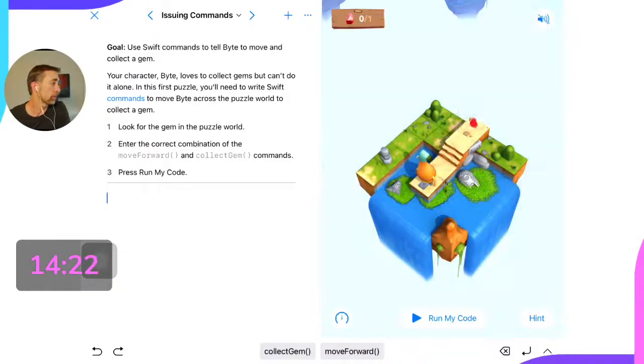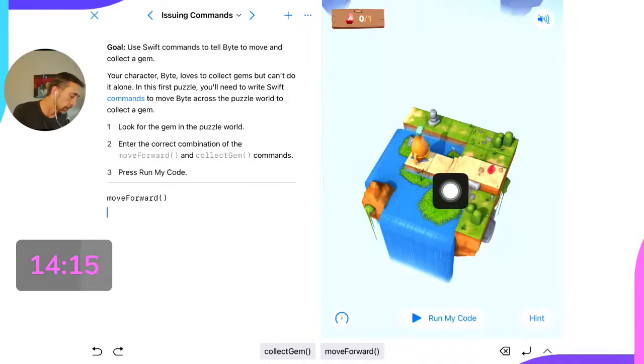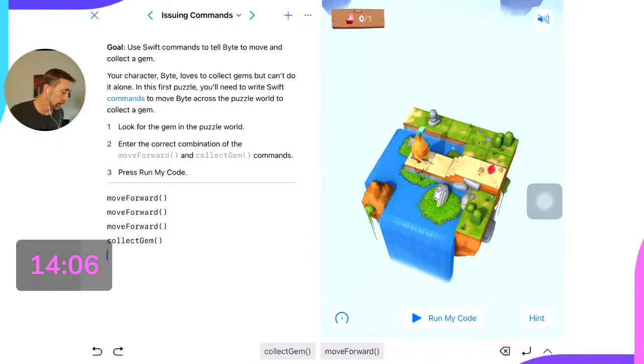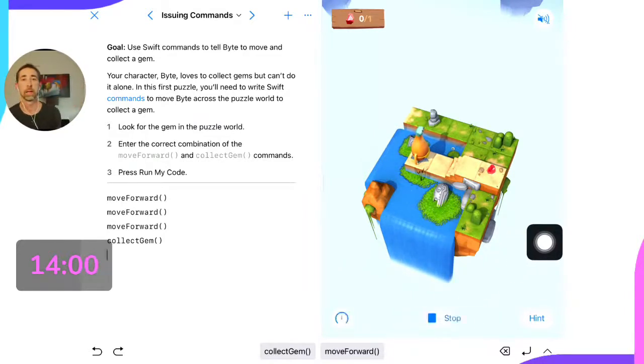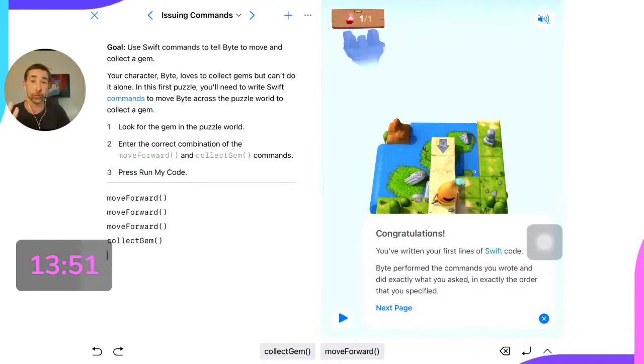So, okay, hopefully you figured it out. Let's see. I'm going to try moving forward. That'll put me here. I'm going to move forward again. And then I'm going to move forward one more time. So I've moved forward 3 times, and then I'm going to collect the gem at the end of all of that. So let's try running our code by tapping the Run My Code button. And off we go. We'll move forward once, move again, under the gem, and we collected the gem. Did your code do that?